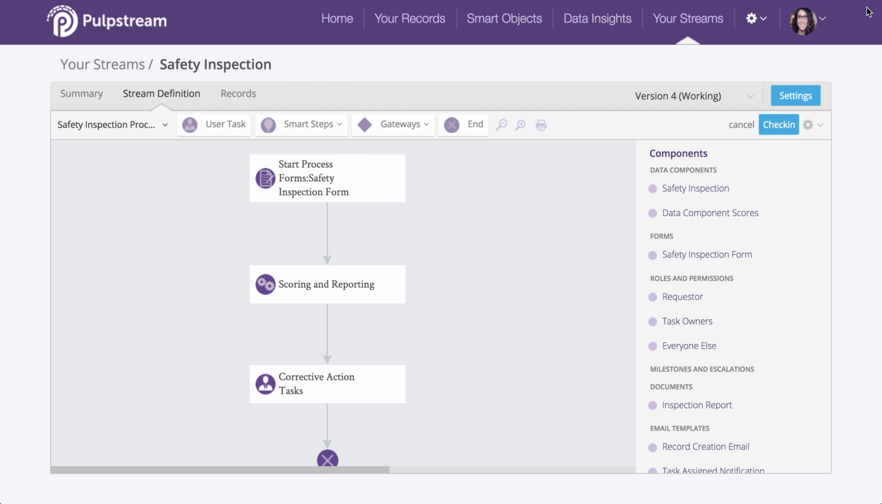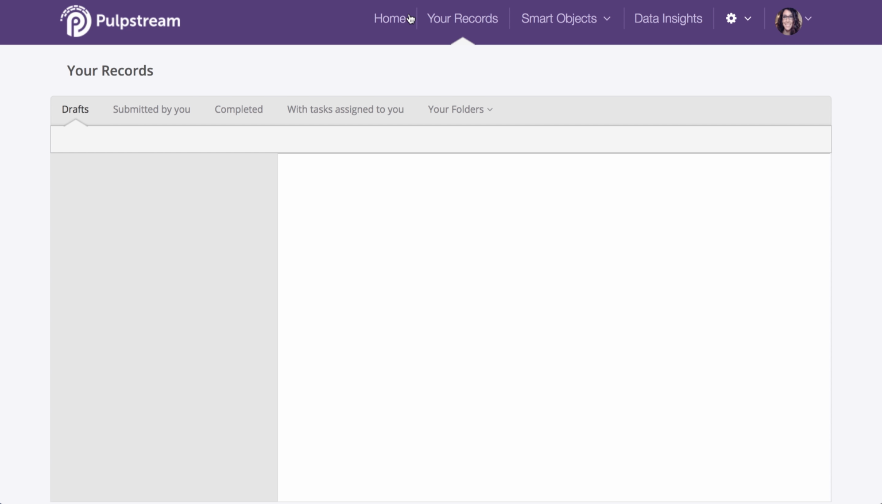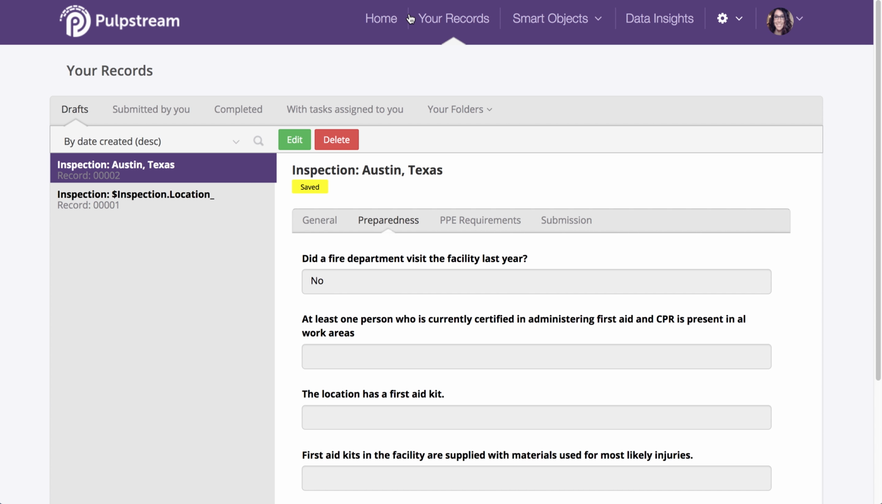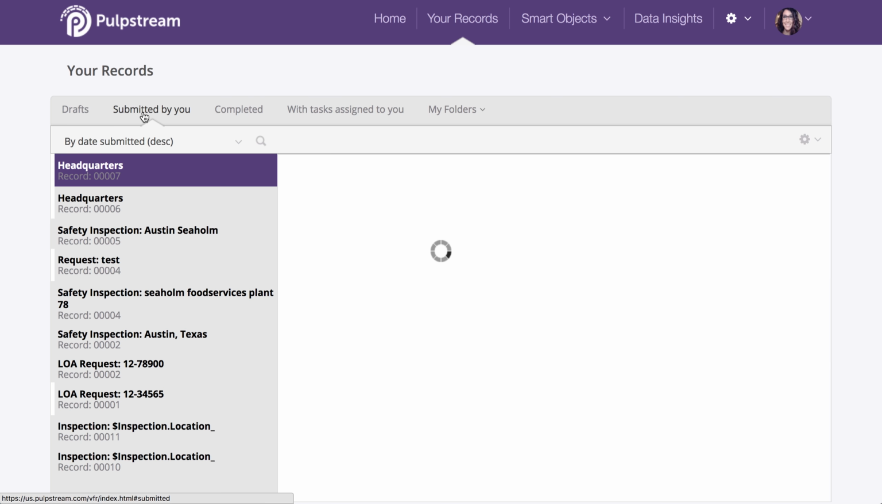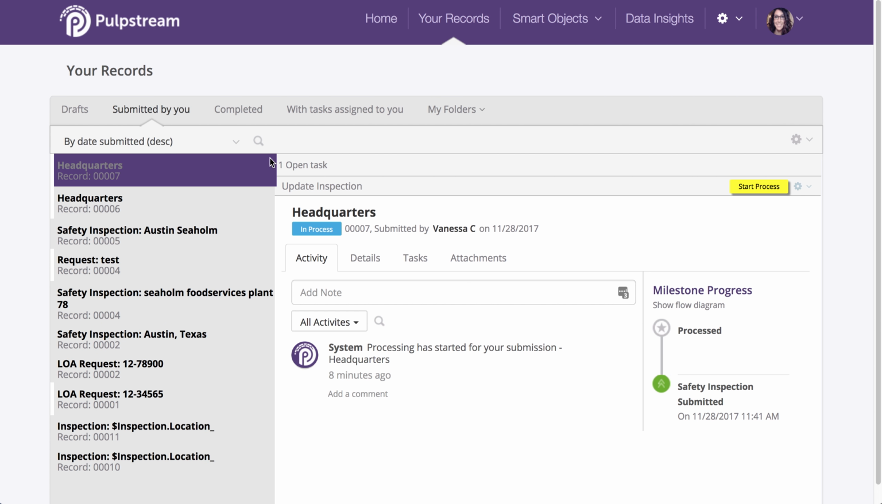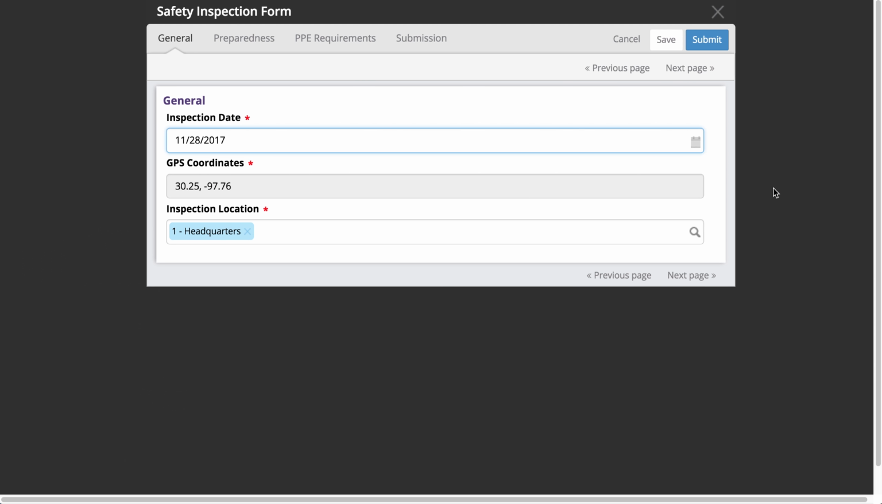Now that we have a test record, let's see what our subprocess looks like in the system. Click on your records here in the purple navigation menu and click on Submitted by You. Here you'll see all of the inspections that are in process. These will be completed after a pending action such as a corrective action is completed. Now look at the Update Inspection fold here in our record accordion. It now has a yellow Start Process button. You can click on that to see the inspection form.